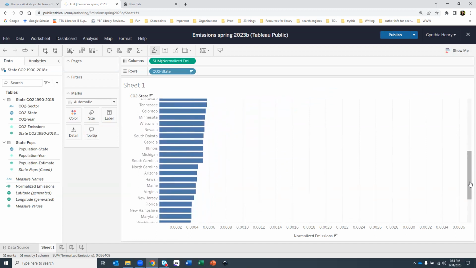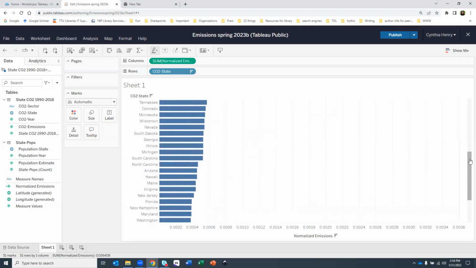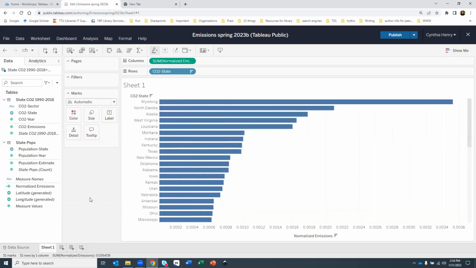See, let's see if we can find it real quick. Oh yeah, see, it's way down here. Because I bet you California is really trying to get their emissions under control a little bit more than Texas is. Okay, so I'm going to scoot to the top here.